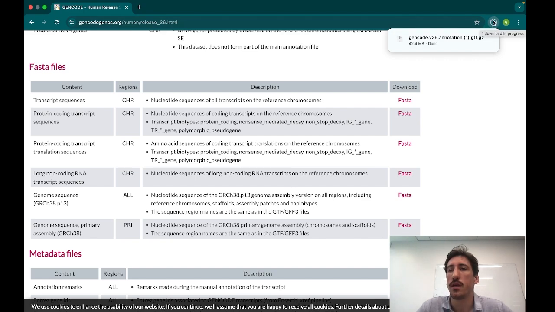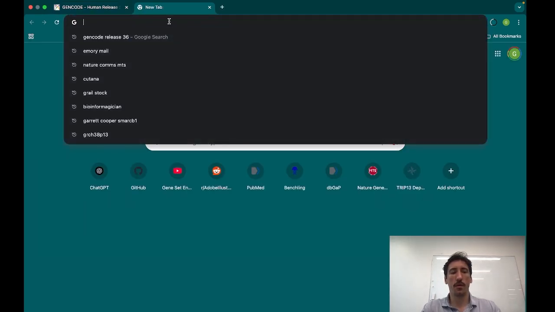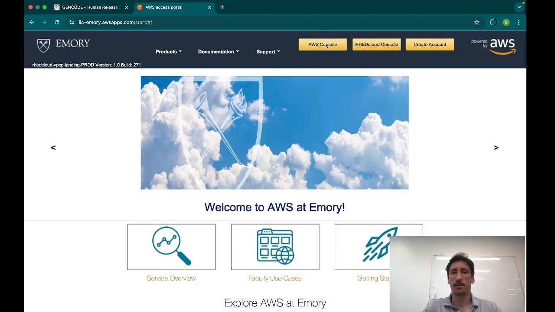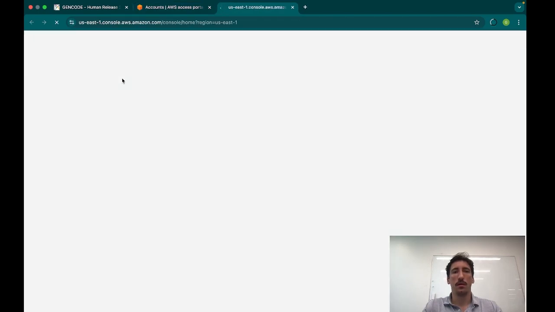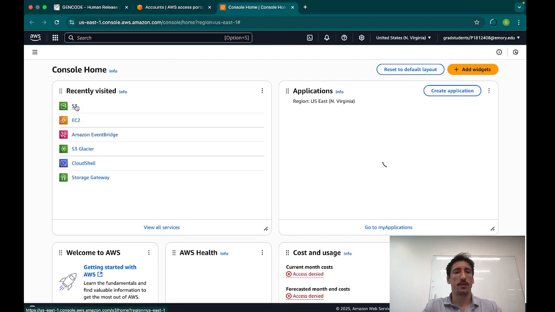This will take a bit to download, so I will let this finish and I will see you in a sec. So once these files have finished downloading, we need to upload them onto the AWS S3 bucket, and this will allow us to move them onto our DRAGEN instance. The way that we'll do that is we'll come here, log into our AWS accounts, and then we'll navigate to the S3.